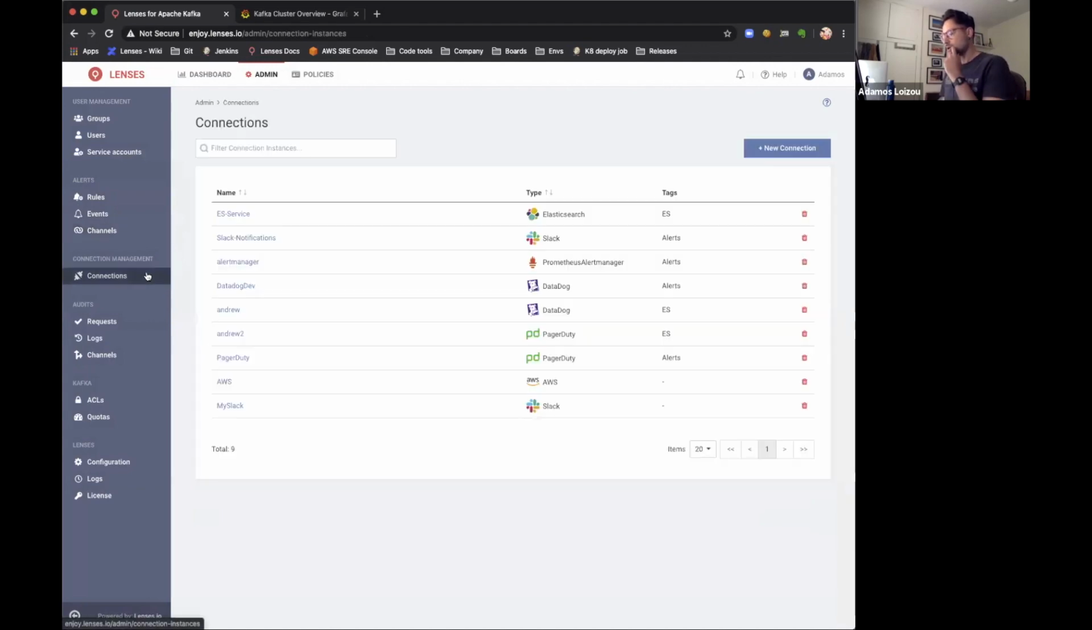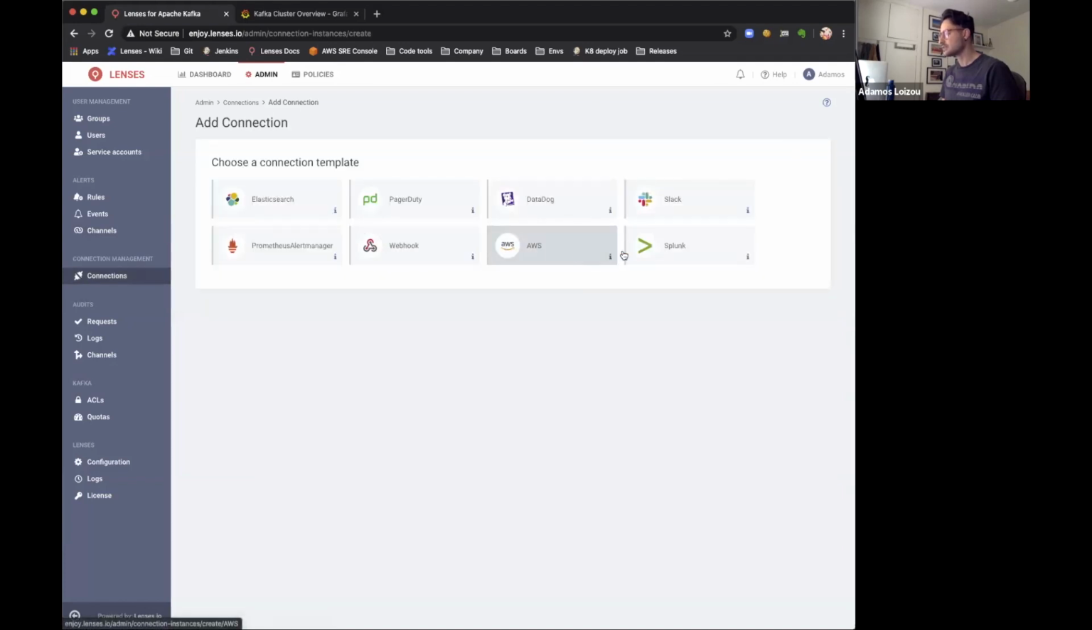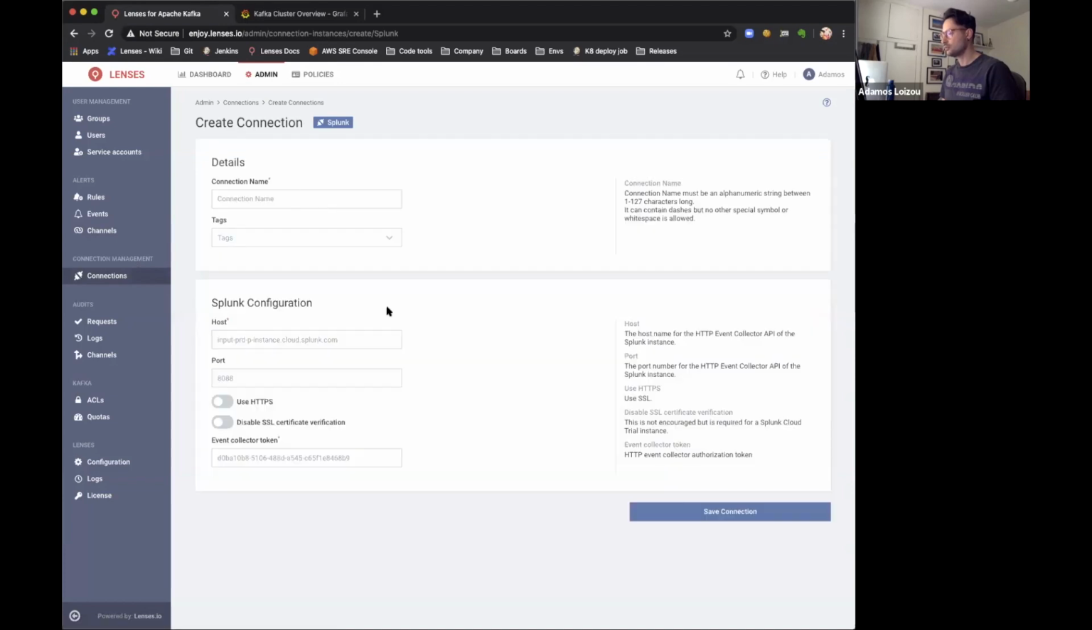And of course, when it comes to how Lenses connects with any external system, it could be an alert system, it could be a data system, everything is handled through the connections. Here, for example, you can see that we are managing the connection to certain alerting systems, a couple of Datadogs, some Slacks, but also to a data system like Elasticsearch. And the idea is that everything is managed centrally, right, with secret management.